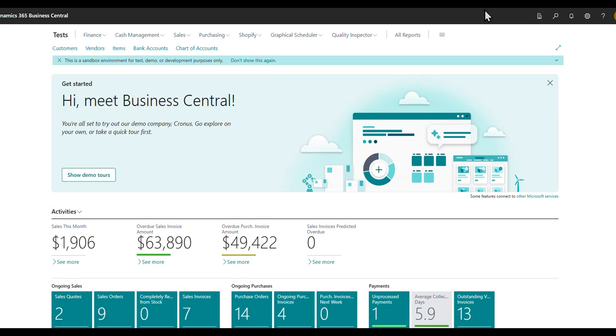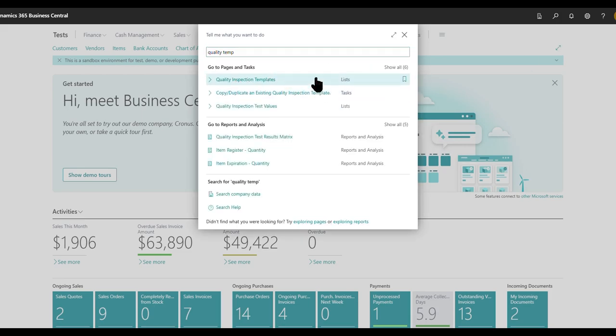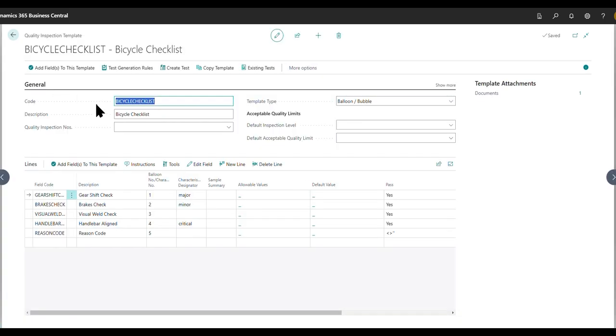Quality Inspector has introduced a first article inspection report. To have your template be able to use the first article inspection report, we're first going to navigate to the template, and then in the template type, we're going to choose this new option for balloon or bubble.